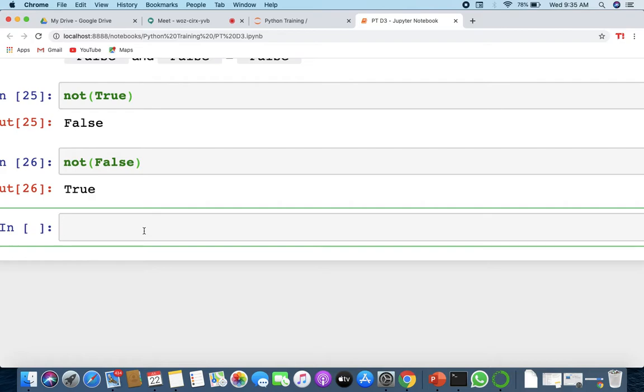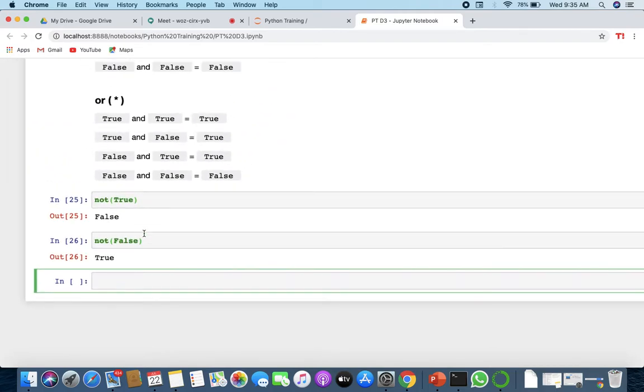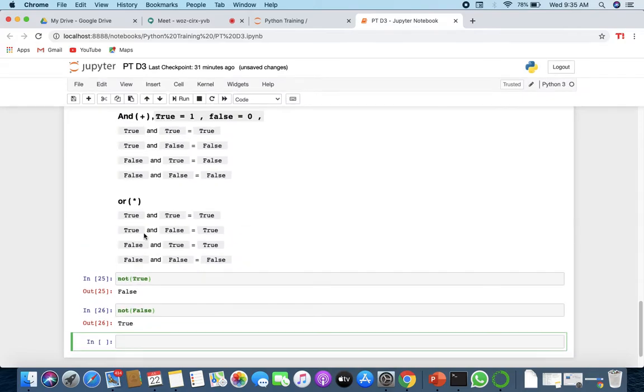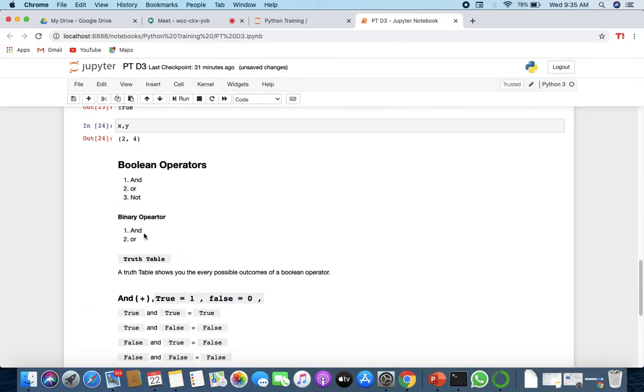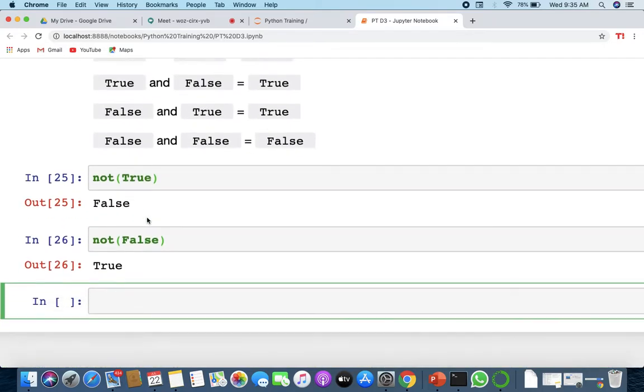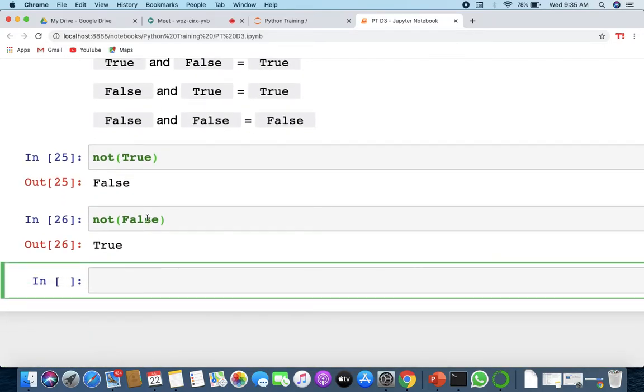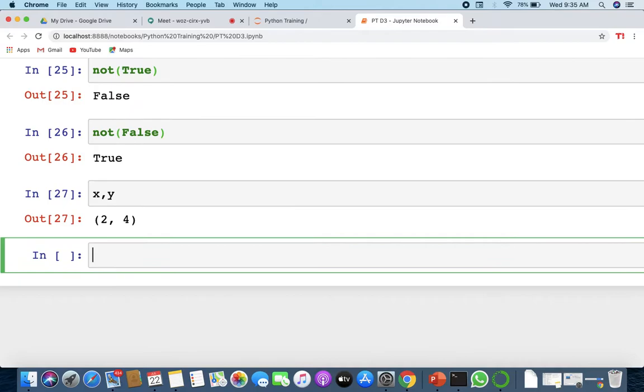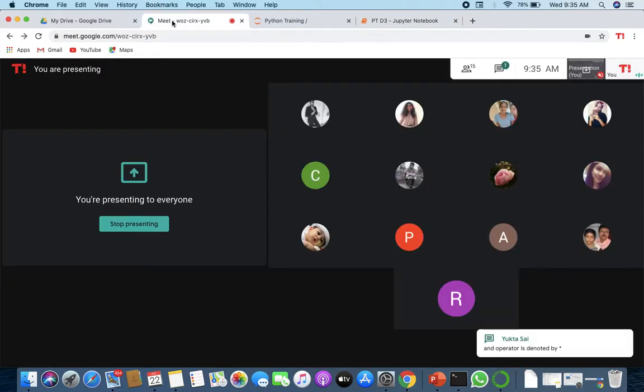So first focus on the next type. We saw how the comparison operators work, how the arithmetic operators work, and how these Boolean operators work. Basically you apply AND and all these things to check conditions. So let's say we have x and y, with someone giving an operator.